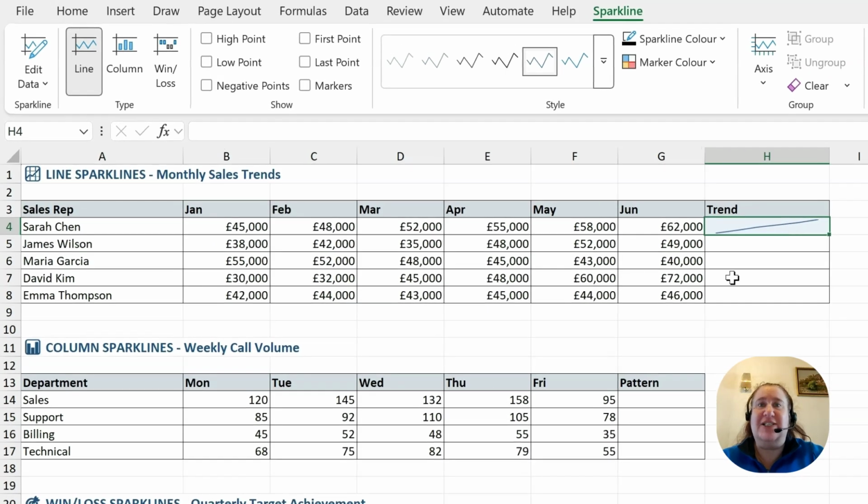As soon as you've created your Sparkline, you've got a new tab on the ribbon. So I can change between the three types. I've got different options that I can show. And of course, I've got some different styles that I can choose.